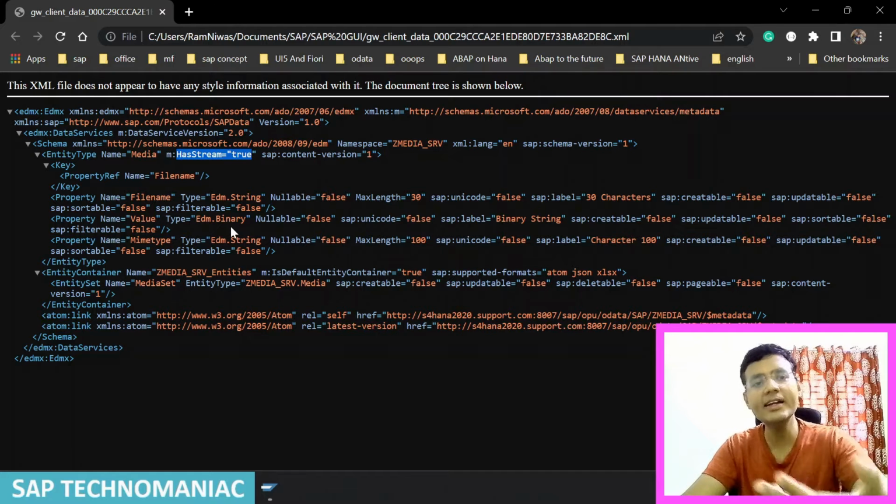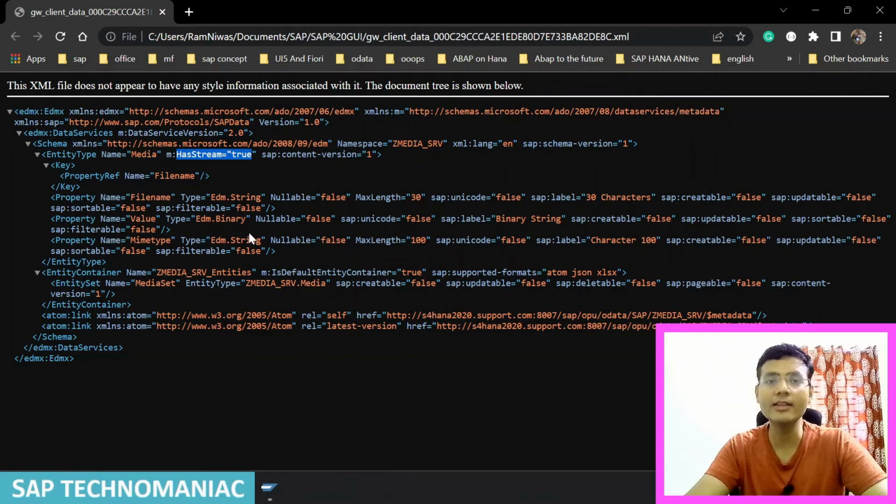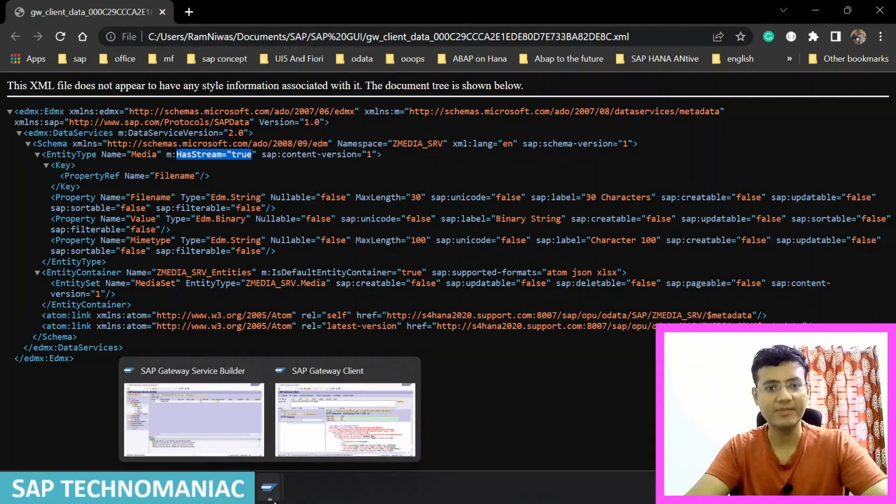So how does the front end developer get to know whether this entity set is able to handle media or not? He will come and see, has stream equal to true? Yes, this particular entity type is capable of handling the media things. Then only he will use this entity type for media handling. So that's the first important thing.